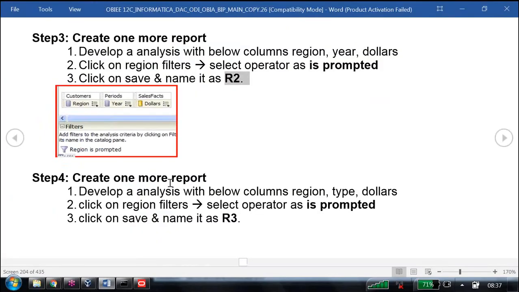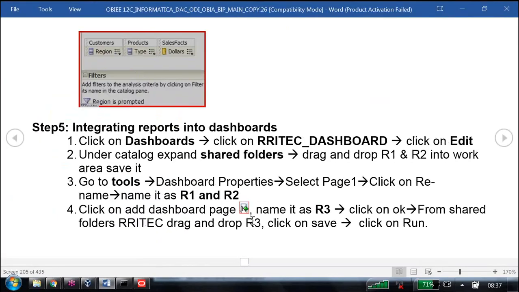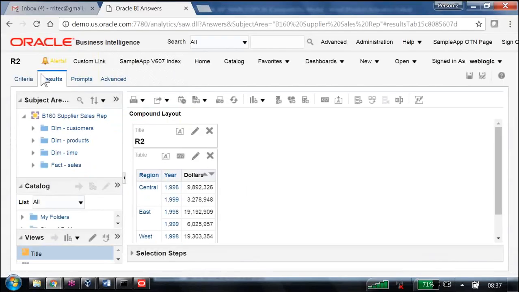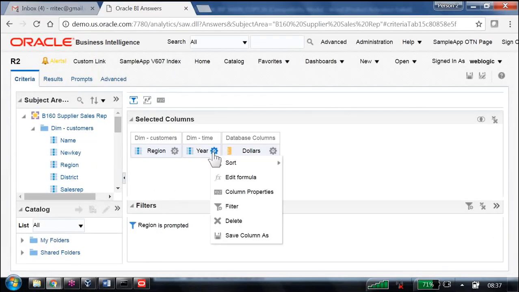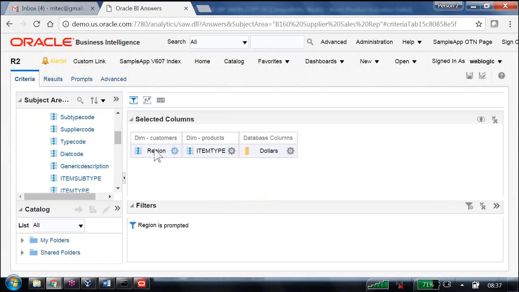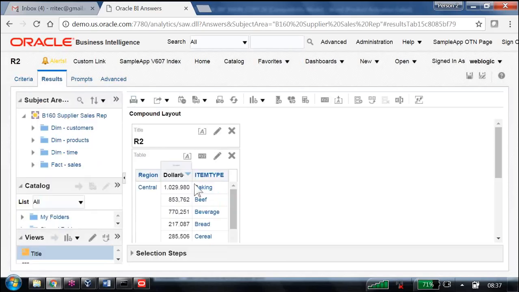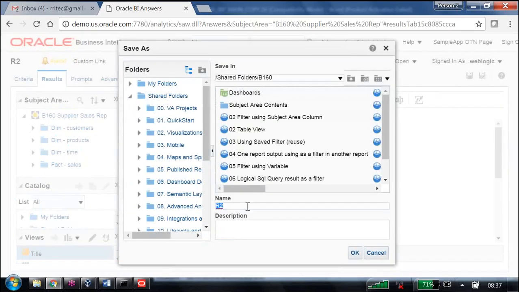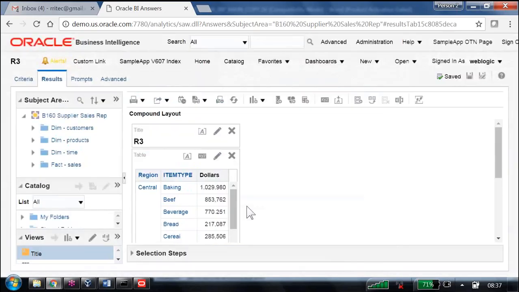Now the third report also I am developing similarly, the R3 report with region, type, dollars. So if I remove this year column and provide here item type, then results, then item type, then save as. Now we are writing here R3. Now we have developed 3 reports: R1, R2 and R3.